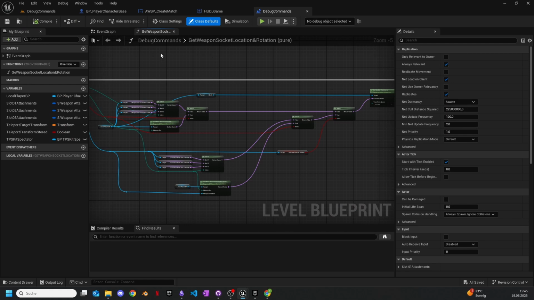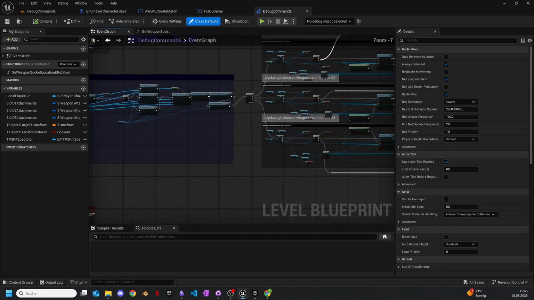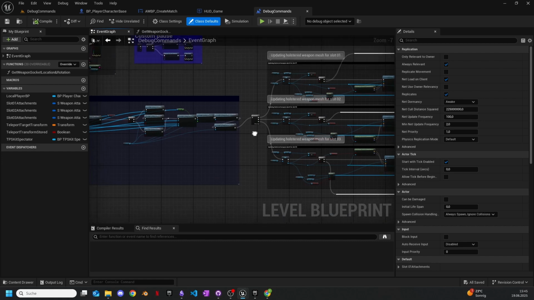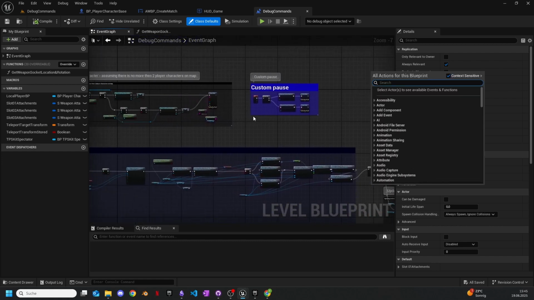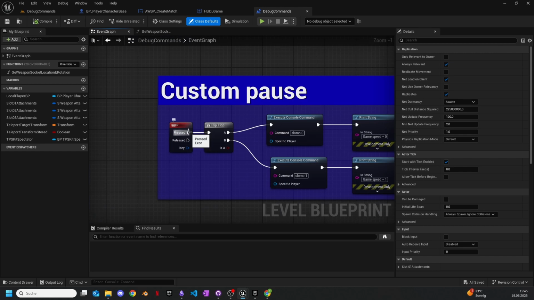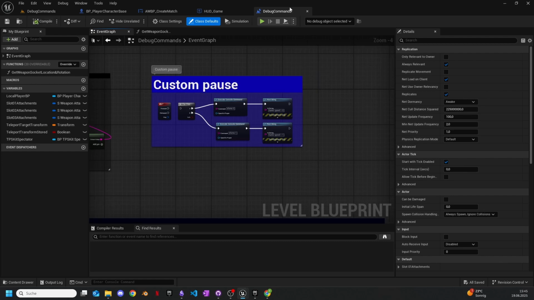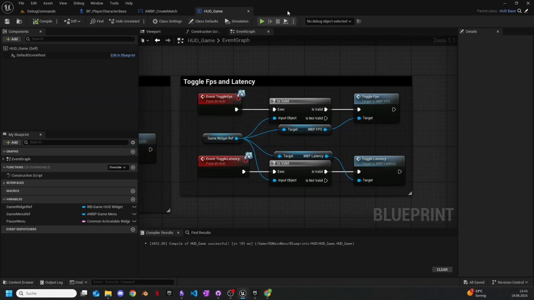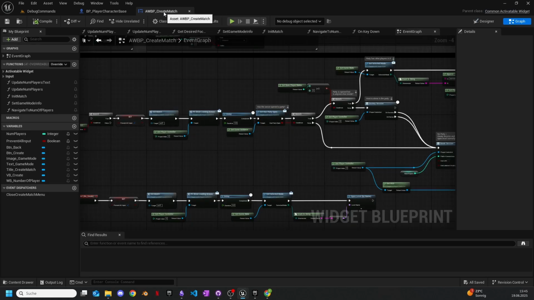Here we have to go into the event graph and disconnect the P key event from the node tree. Here. Compile and save. Okay, we can close the level blueprint here and exit the game as well and create match also.